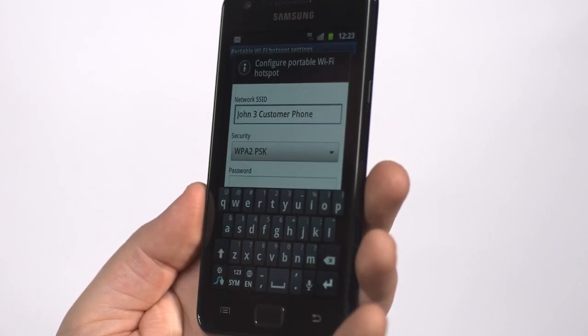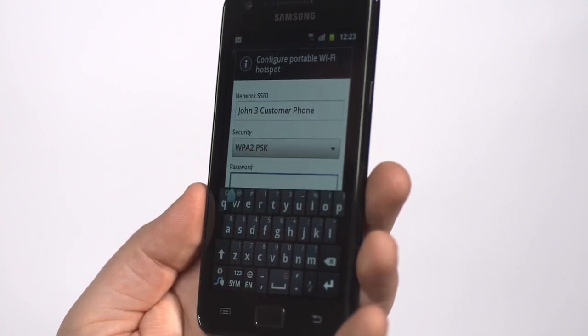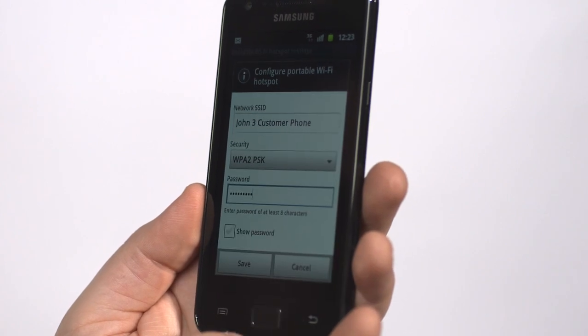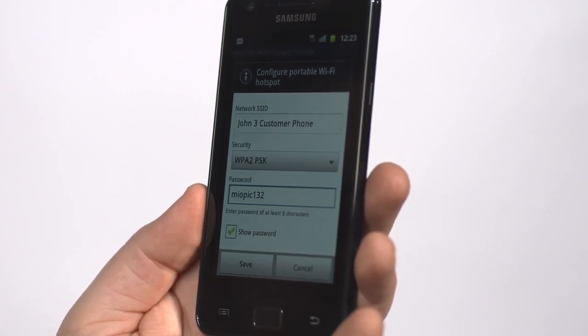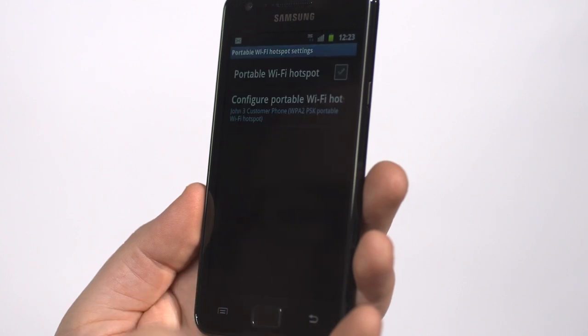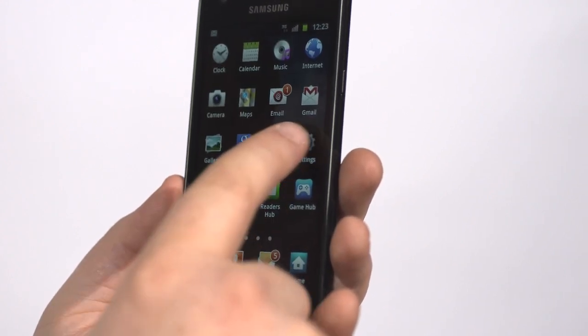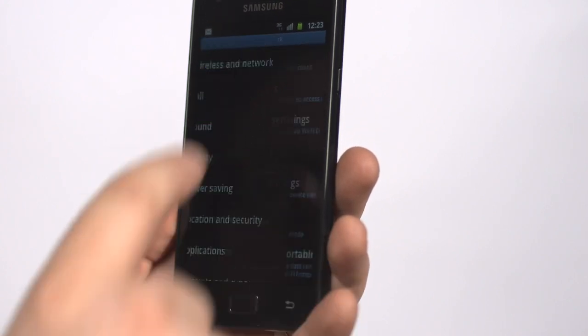Security select WPA2 PSK. Create a password for the connection, bearing in mind that it must be at least 8 characters. Tick Show Password. Click on Save. Then go back to the Applications button on your Android phone. Select Settings. Select Wireless and Networks.